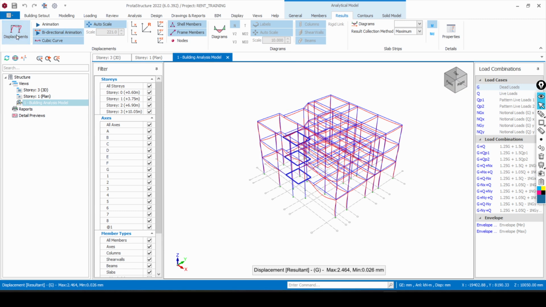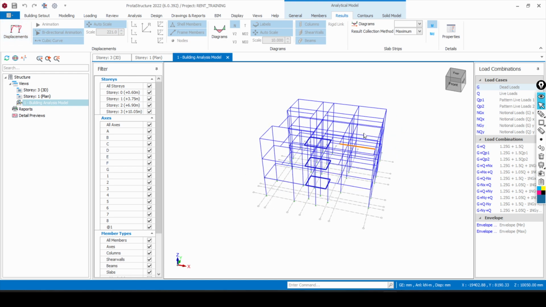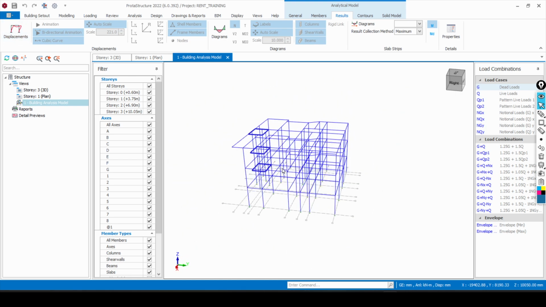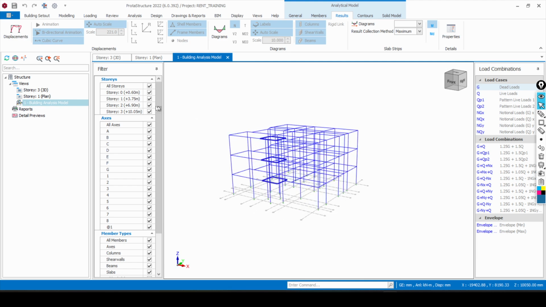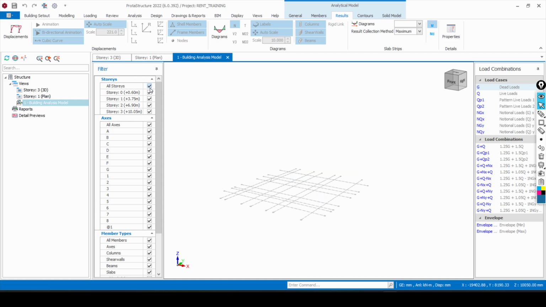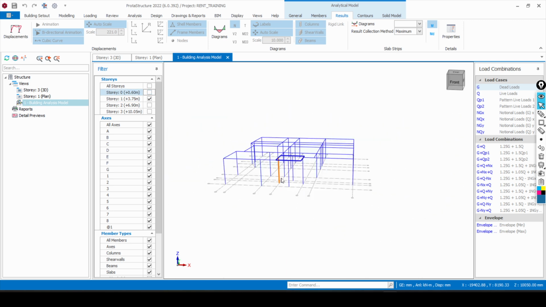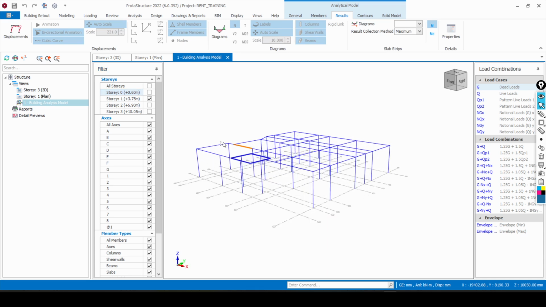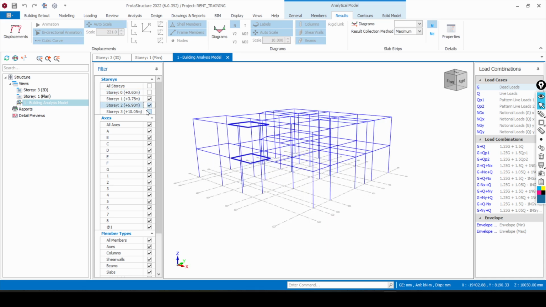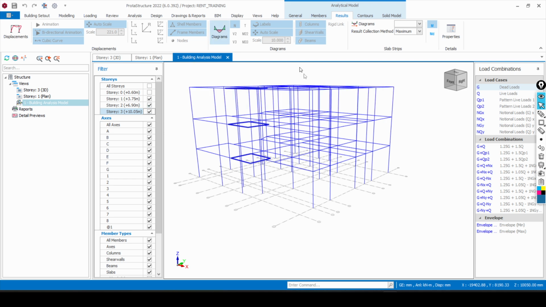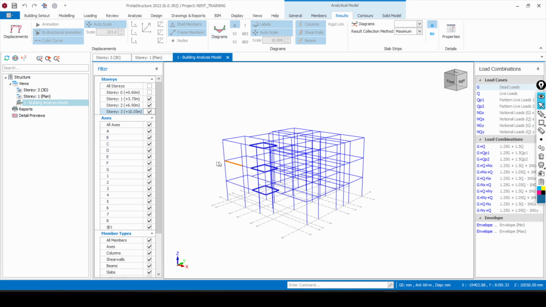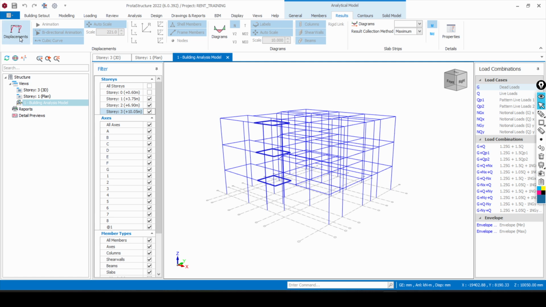So we have the option to turn off the displacement diagrams. So we simply have here the analytical wireframe of that. So we can turn off or on the different stories that we want, so that we can view them the way we want them. So we are now looking at only the story one. We can also turn on the story two and then story three as well. So this is basically our analytical diagram, I mean our analytical model, just like so.